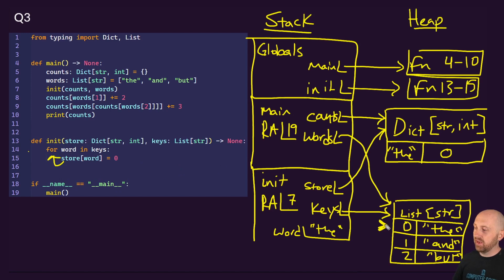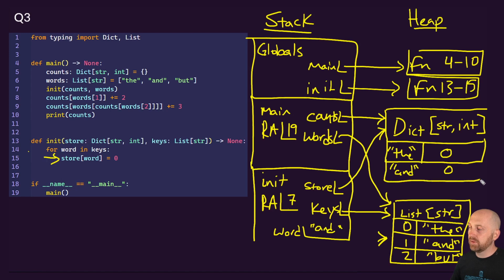And we're done with that iteration of the for loop. So we go back and we say, okay, is there anything else in this list that we need to process? Yes. The string and is next. So we have this word name that will be assigned and, and now we're once again saying store, the string word evaluates to the string and, right? So that would be store of and is assigned 0. Well, this dictionary doesn't have a key and, so we're going to add a new key value pair here, and its value is going to be 0 as well, right?